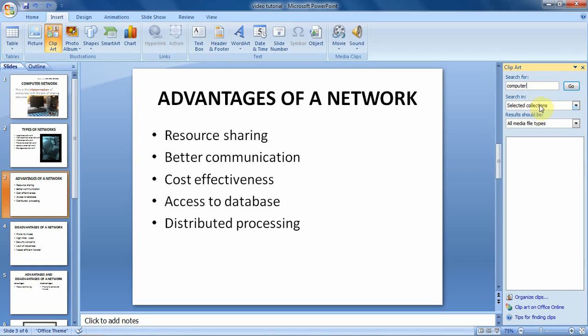So for Search in, we shall go to this arrow, we click, then where we see Everywhere we shall check this box. When you check this box, it means that this program will search in My Collections, will search in Office Collections, and will also search from the Internet Collections. After you've selected Everywhere, you just click so that you can remove that menu.